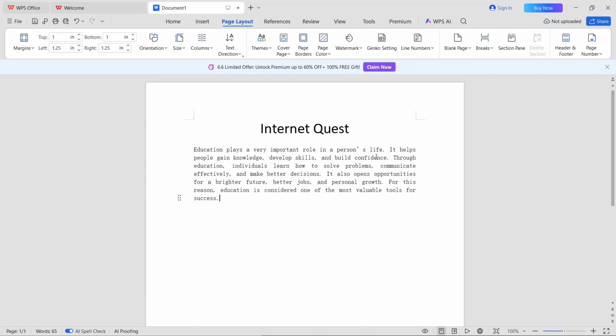Start by opening your WPS file. This can be any document you're currently working on, such as a text file, spreadsheet, or presentation. Make sure the file is fully open on your screen before moving on, since all of the saving options will be found inside the document window.